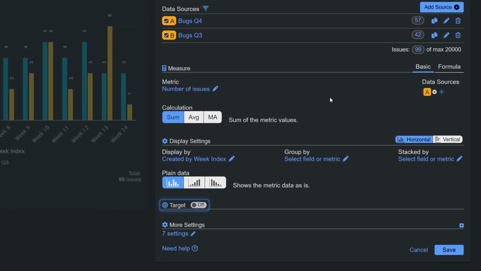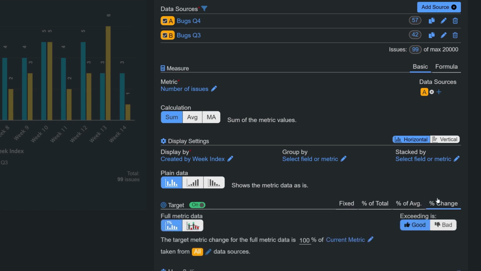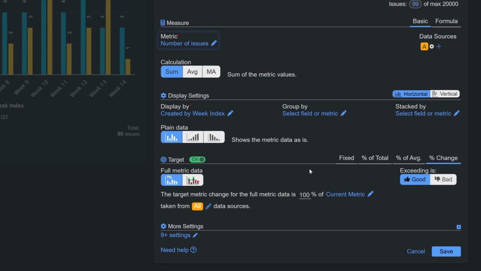Then, enable the target feature and choose the percent change target. Enter the percent change value, 90% in this case, for the number of issues metric. This means you aim for the number of bugs in Q4 to be 10% lower than the value from Q3.